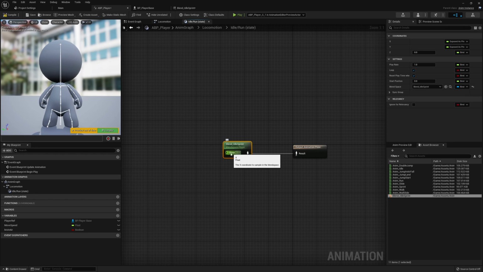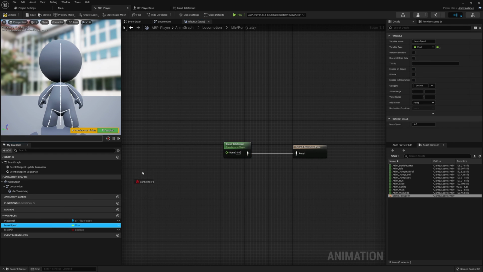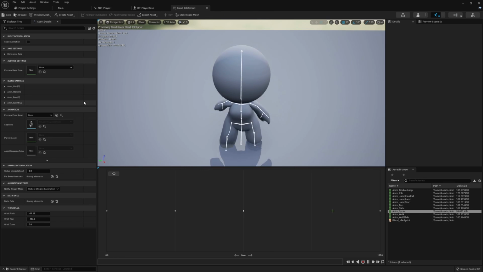We can see it's asking for a value. The value is a float. So we're going to use, of course, our movement speed. So the animation to be played is going to be based on the speed at which we're moving if we're grounded. Back in the blend, what we want to do is we have the axis settings here.